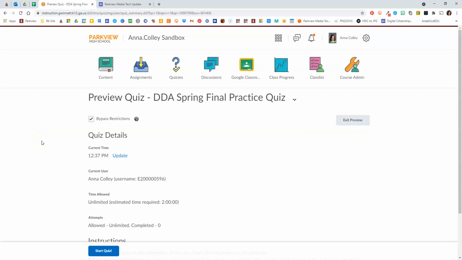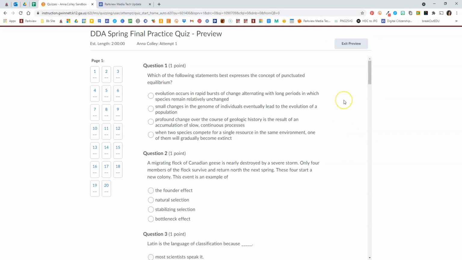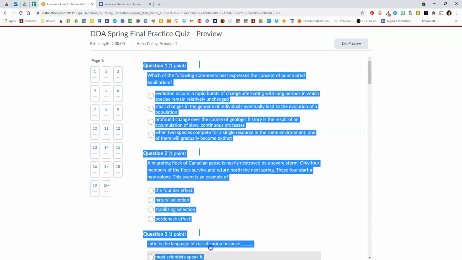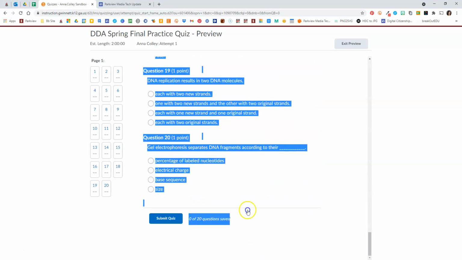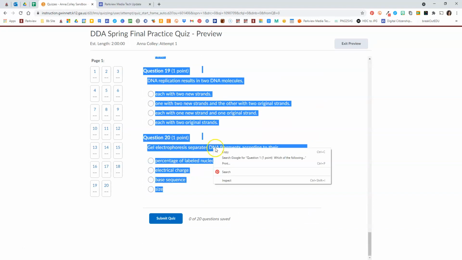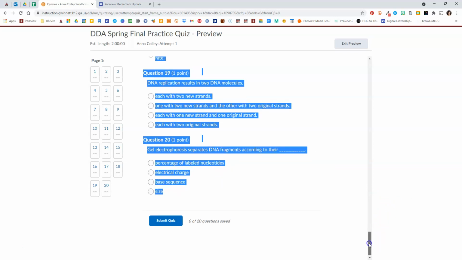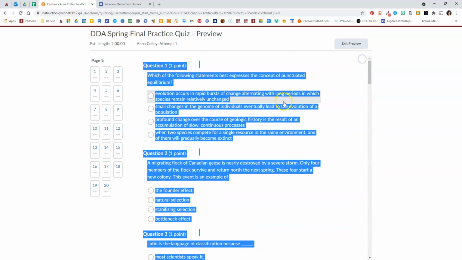This basically logs you in as if you were a student and lets you take the quiz. So I'm going to click Start Quiz. It's going to load up the quiz for me. Now, if your quiz is just text only, from this point, you can select, so click and drag with your mouse to select the entire page, copy, Control-C, or right-click the selected text and choose copy, and then paste it into Word or a Google Doc, and it should paste pretty well.